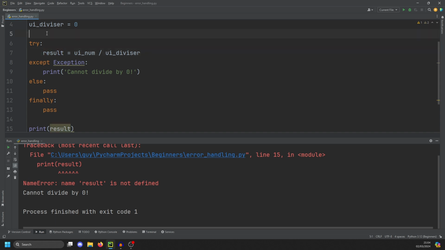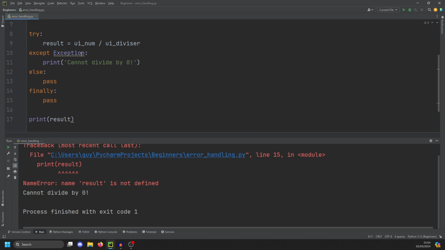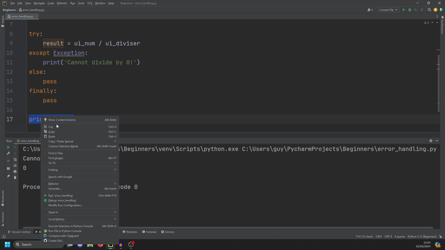Now, you can always work around that if you absolutely want to, so we could do result equals 0, but now when we run it, we get "cannot divide by 0" and 0. The problem with the 0 here is it doesn't accurately depict what the result should be. So in general, put it in the else block.